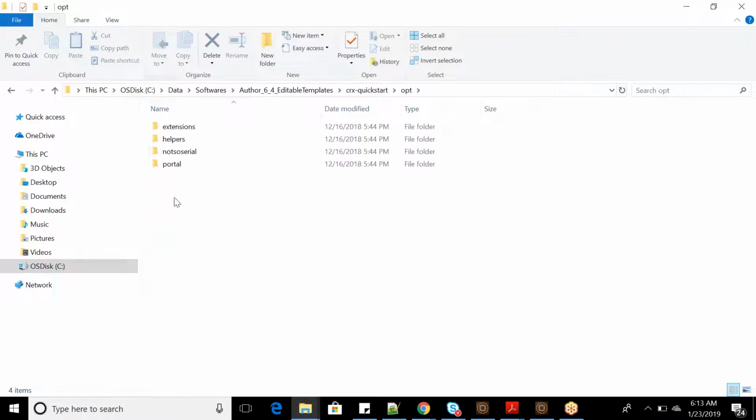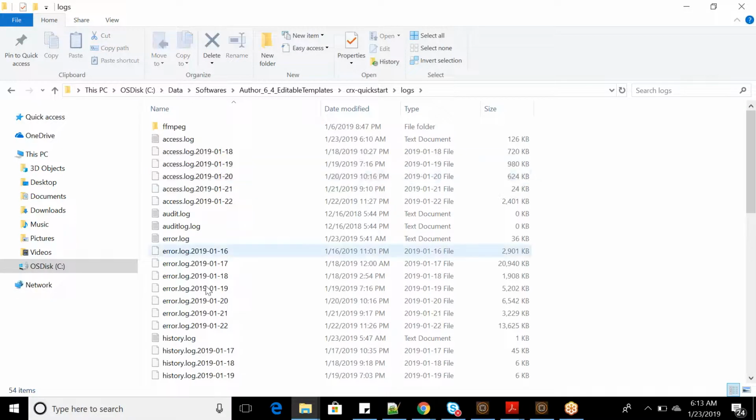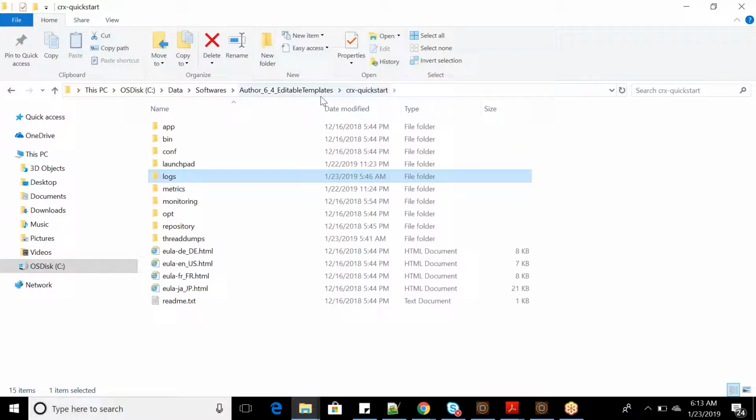Okay, inside the opt folder, there are some internal helper extension files which got generated. Two things are important. One is Launchpad and the second one is the repository. Okay, inside the logs, all the logs will get generated. We can configure these logs as per our requirement. We'll see how to configure these logs and all.